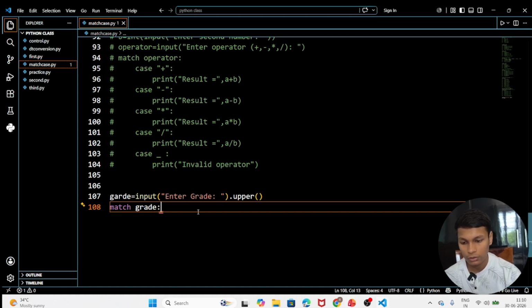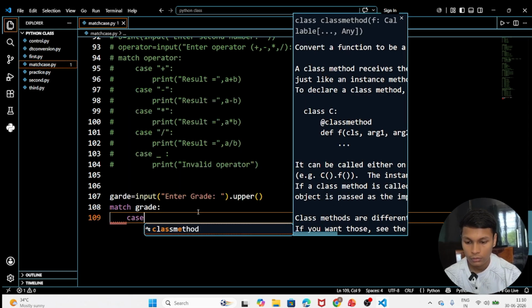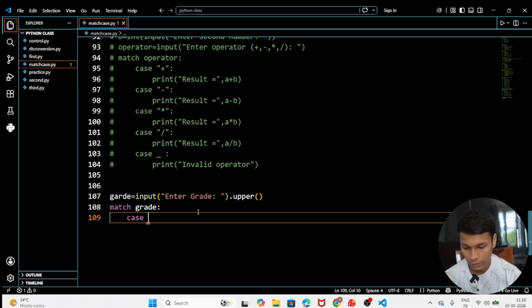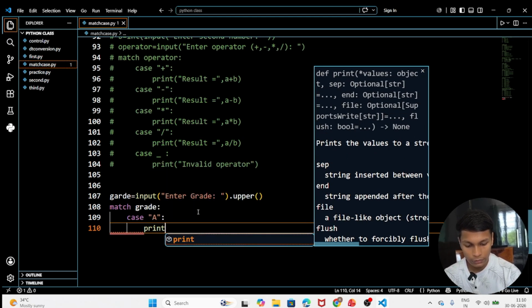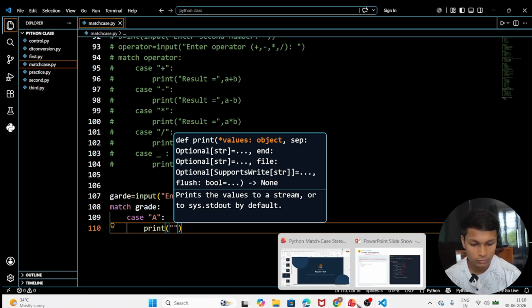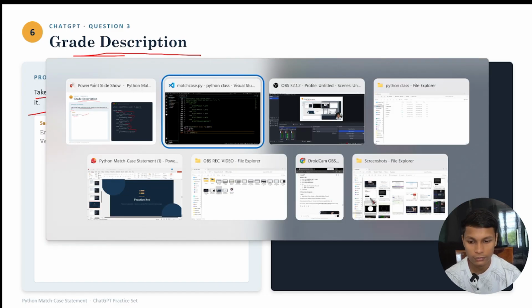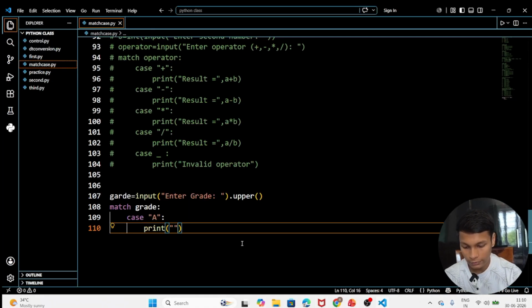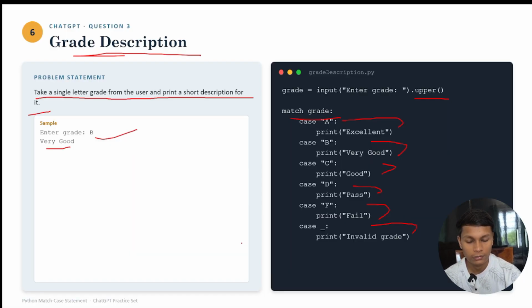So match grade, we are going to match the grade. How are we going to match the grade? We are simply going to match the grade with the cases. Like case A, A in inverted commas. Make sure that after it we put a colon and a print, and we are going to print excellent. Excellent, very good, good, pass. So here we are going to enter excellent.